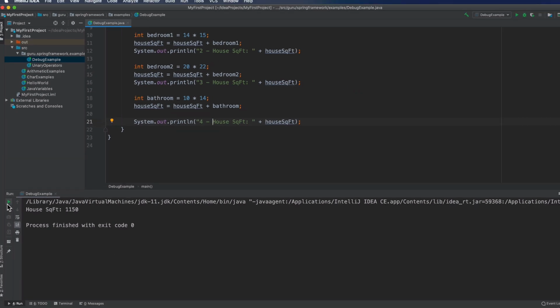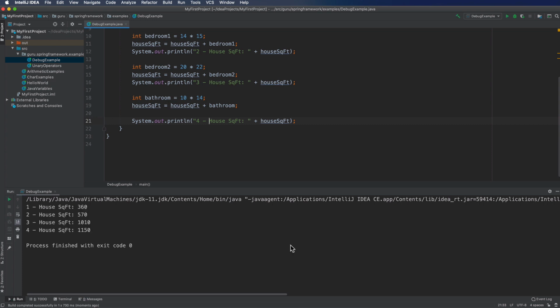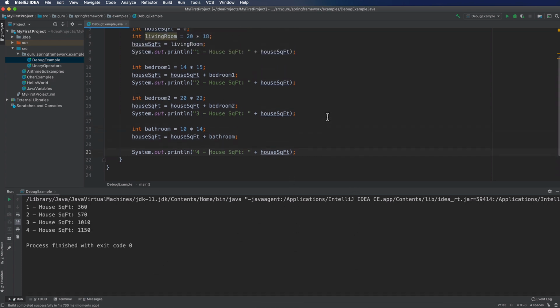Now when I run this, this is kind of how some developers would do this. They would add in the system output and number the output, so now they can see how that house square footage is actually changing as their application runs.